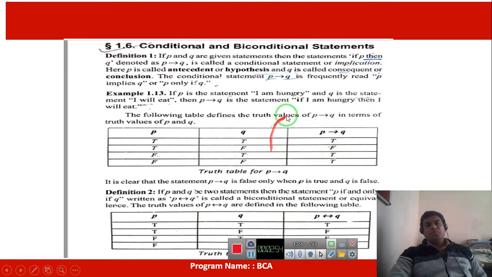Naturally you are saying right: if I am not hungry, then I will not eat. But both the statements are false, so the result is true. It is clear that the statement P conditional Q is false only when P is true and Q is false. So it will depend on Q.